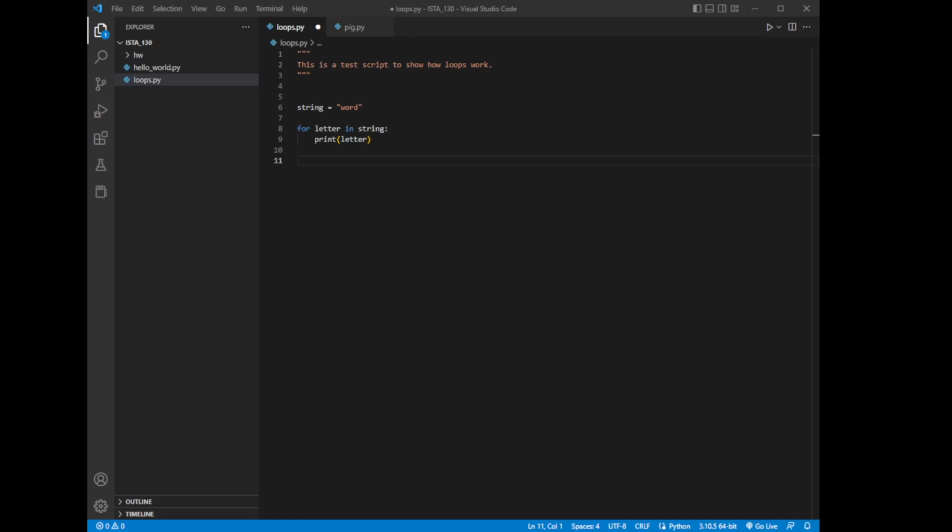Hey everybody, I just wanted to record a quick video showing how loops work, because it can be a little confusing. Specifically, I want to talk about loops, and I also want to talk about debugging, because debugging is an extremely powerful tool in coding, and it's very, very useful for loops.